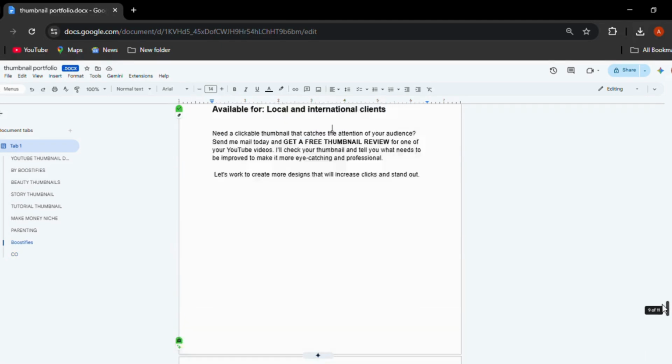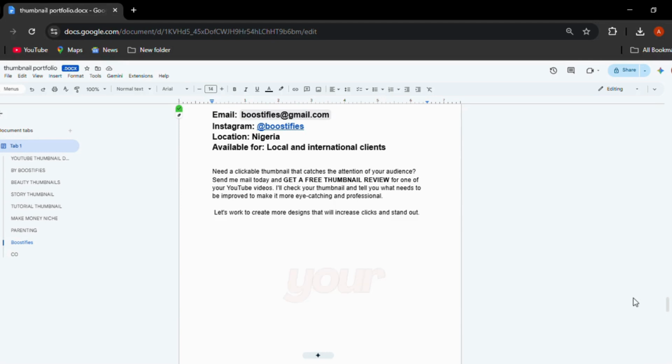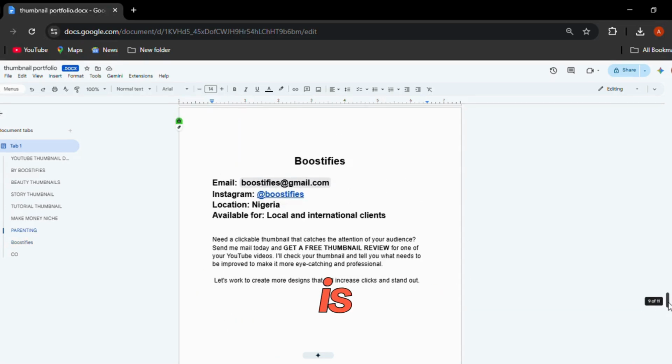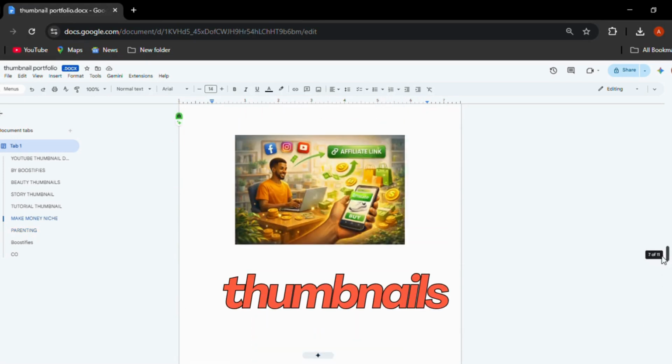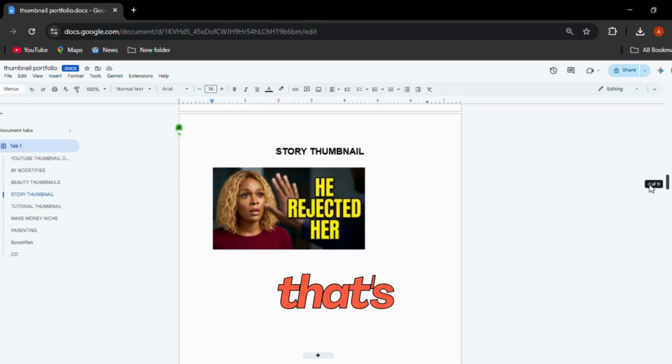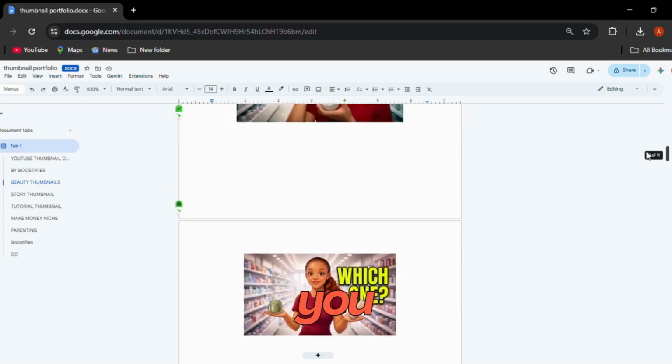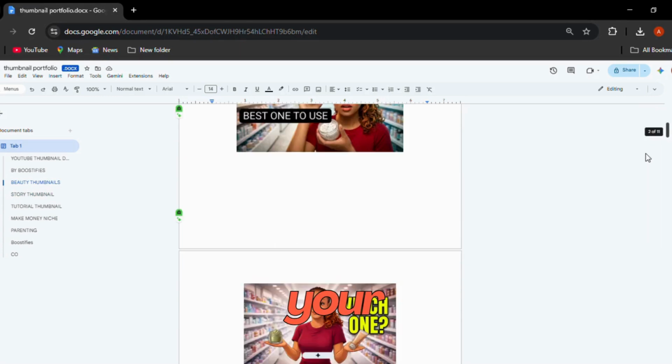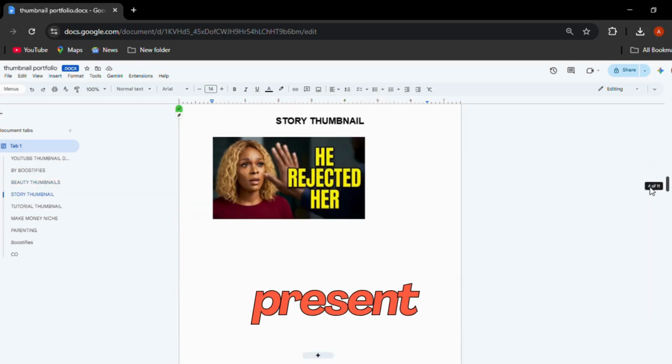So here you add your contact details, so you can just include your name, your WhatsApp address, your TikTok handle if there is any. Correct every spelling error and make the arrangement look neat. So the simple format is your cover page, your sample thumbnails, your contact page. That's all. You don't need to overcomplicate it. Just start with your best designs and then present them well.